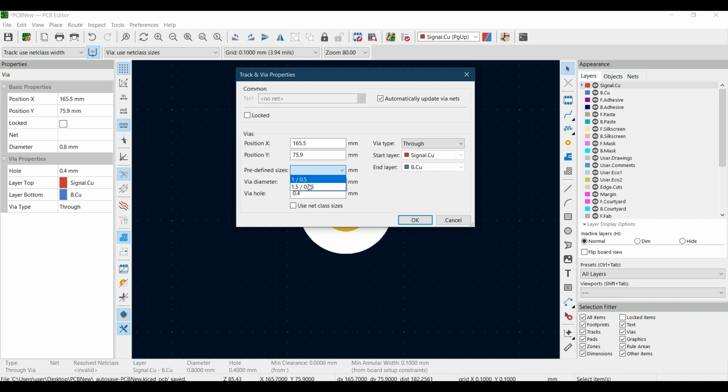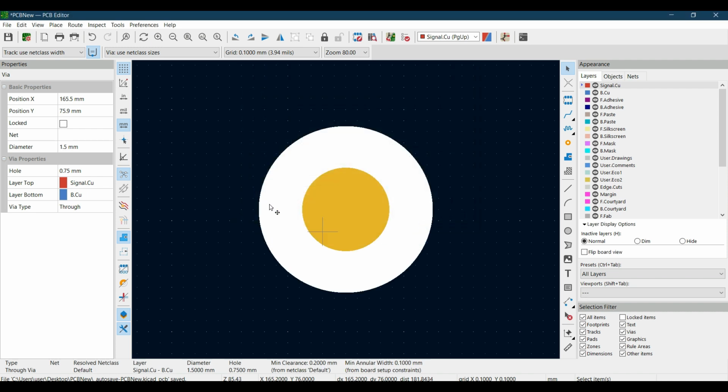You will see that we have defined two types of vias that have 1 mm diameter, 0.5 inner diameter, and 1.5 mm outer and 0.75 inner diameter. So let's say I want to set the setting to this. Click on this, hit OK, and you have a via that has been assigned a predefined size.